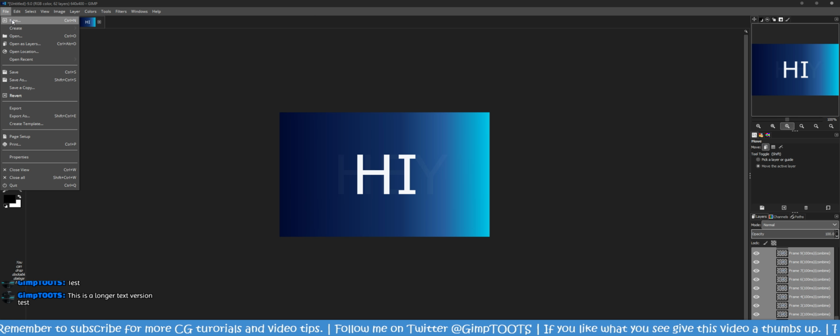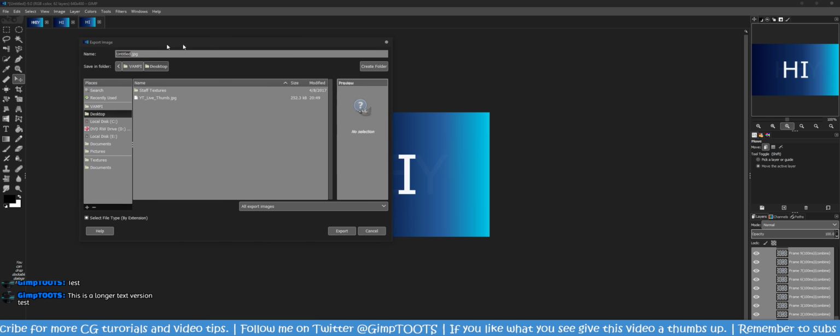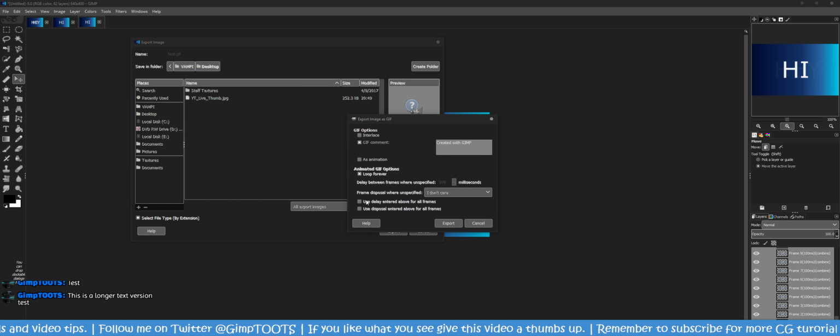So what you do now is you just go into File, Export As, and I'll just save it out to my desktop. We'll just name it Test, and then I'll just type .gif and export, and we'll want to export it as an animation, loop forever.